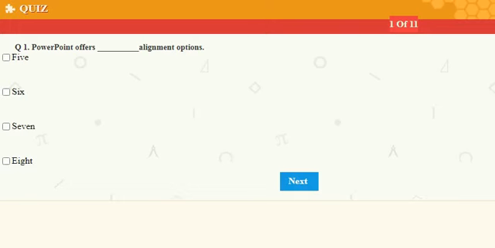PowerPoint offers dash alignment options. How many options does PowerPoint offer? It will be 8.